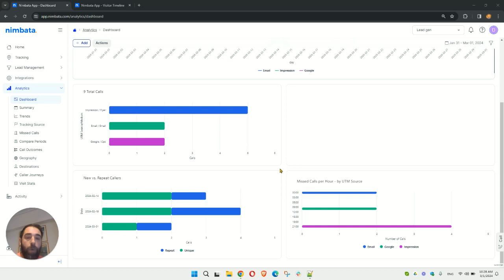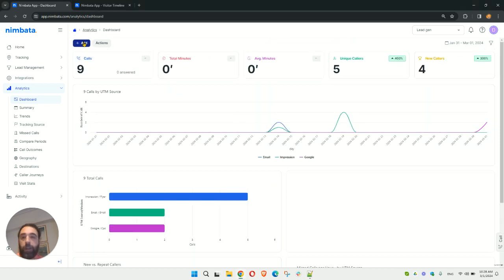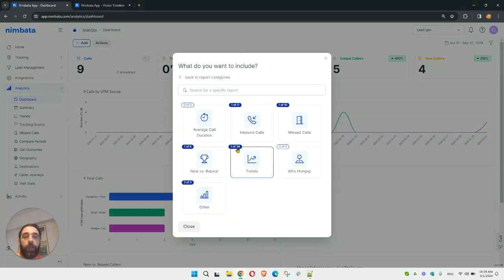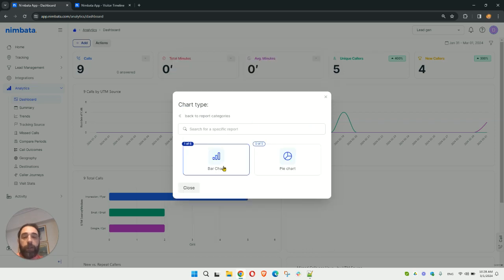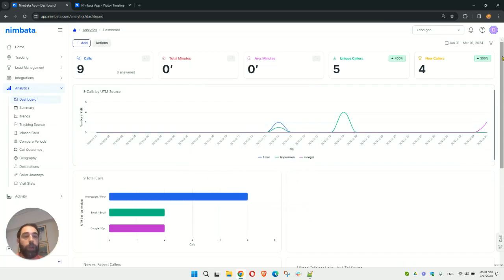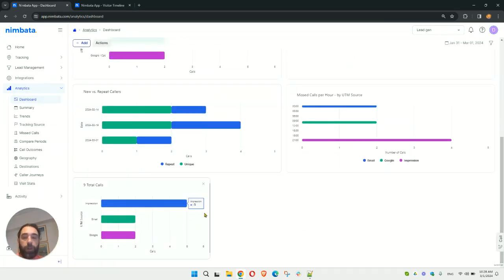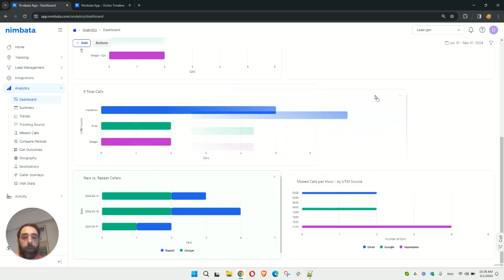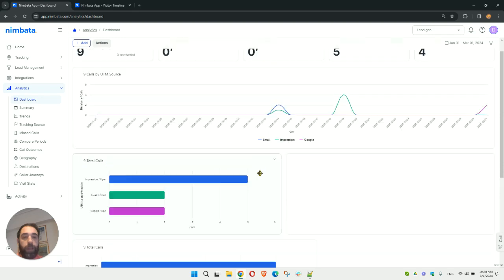So what I can do in this case is I can click on add, find the report that I want to add. Let's go with the one that I liked here. So let's go with bar chart, and then by UTM source, click on add. This will add the report here on the bottom, right? I can resize this. I can move it to the place I want.